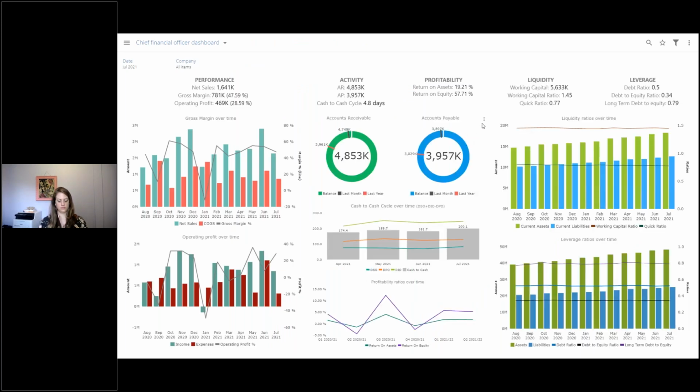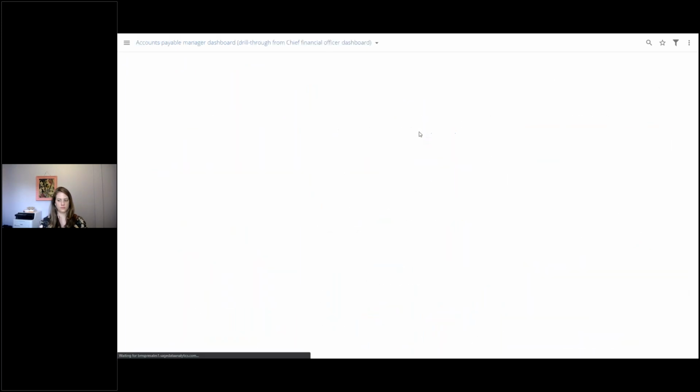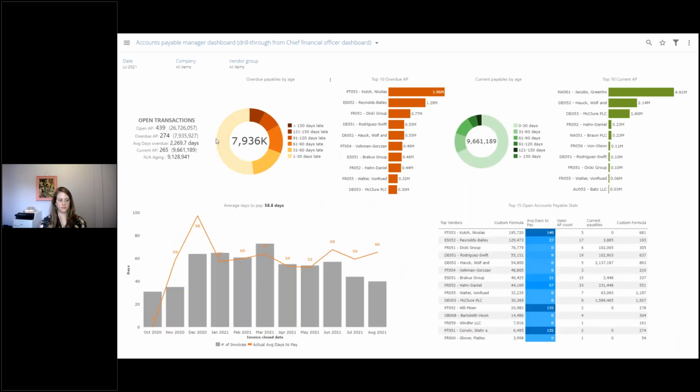If I go back up to the CFO dashboard, I have a similar kind of way of working with accounts payable. You'll see a similar style of dashboard where we're looking at vendor data, what's open, what's overdue, your average days to pay, which vendors you're overdue to. So you get this as well. So your accounts receivable, your accounts payable, there's a lot of information. These pre-built dashboards already help solve a lot of those needs.